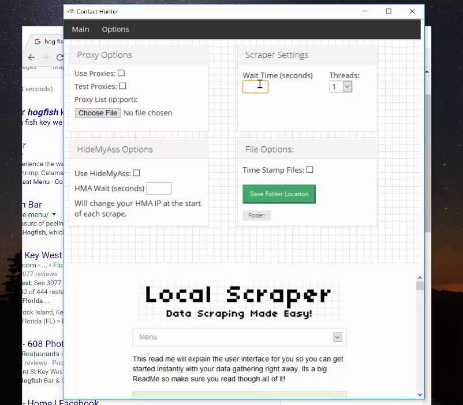Just know that when you set this, each scraper will go, it will type into Google the search, it'll hit enter, and it will wait however long you put. So this does slow down the program, but it does make it run well. If you set it to 1, it won't necessarily work.